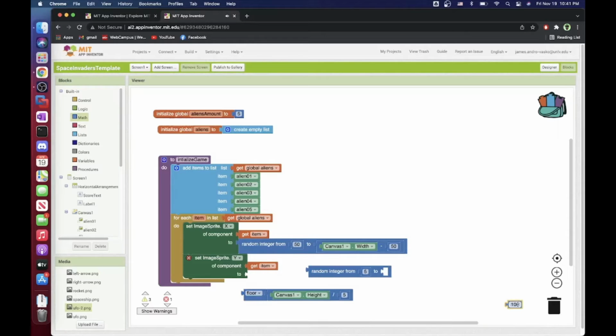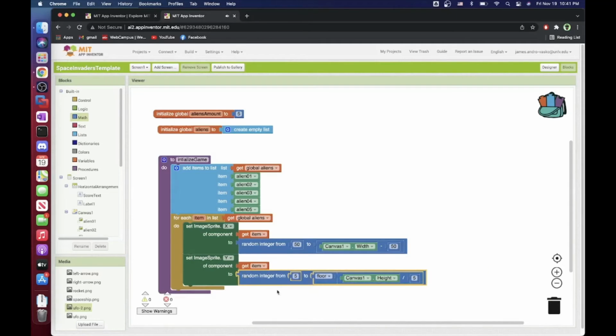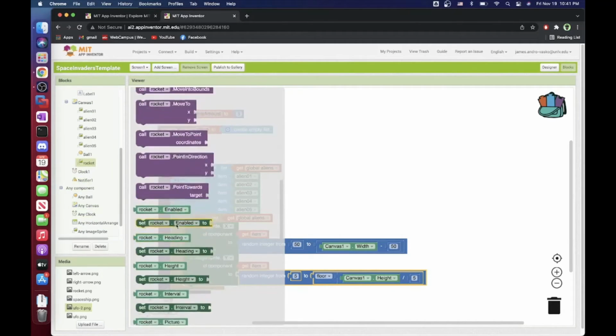Remove that. Put that there. So this is going to basically set every single element in my list somewhere randomly on the canvas. And of course, for my rocket, I want to also put that somewhere. Not randomly, but I want to put it somewhere as well.